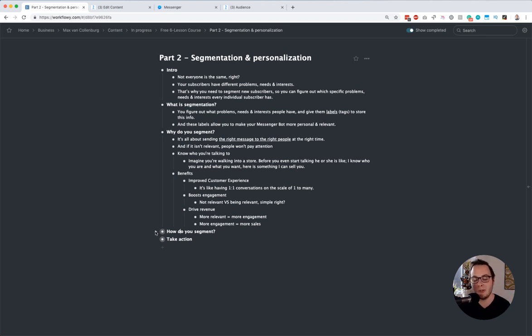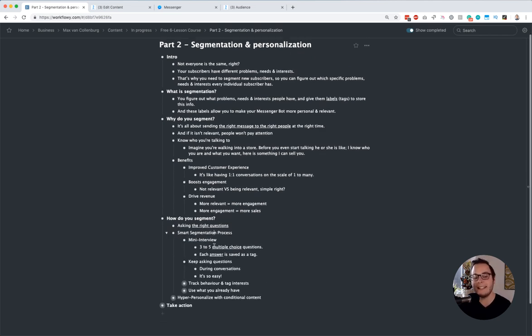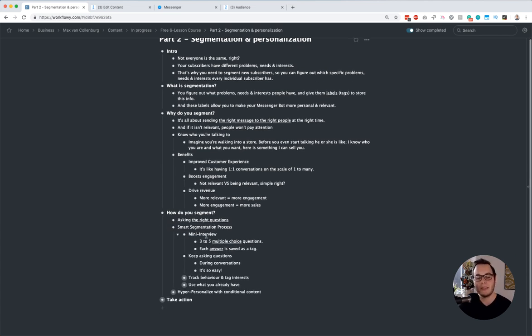So how do you do that segmentation? You have to ask the right questions, and you need a smart segmentation process inside Facebook Messenger. I came up with something that I call the mini interview. In the mini interview, you have 3 to 5 multiple choice questions. You have a question and then underneath you have some quick replies people can click to answer. Then each answer is saved as a tag, which you can use to hyper personalize the conversation.